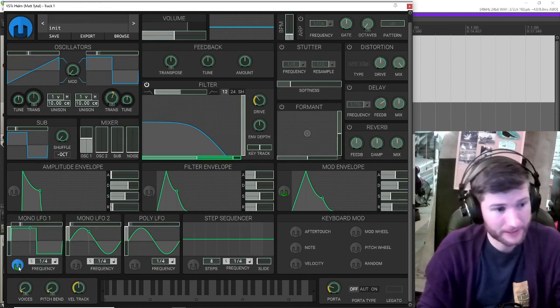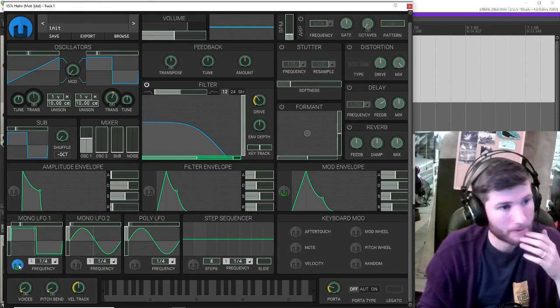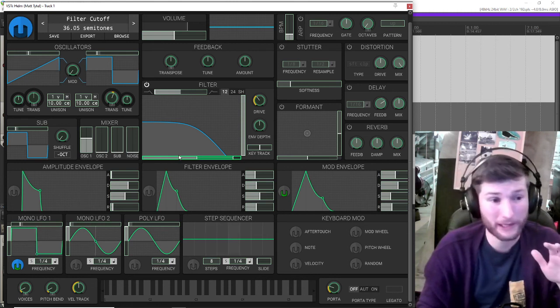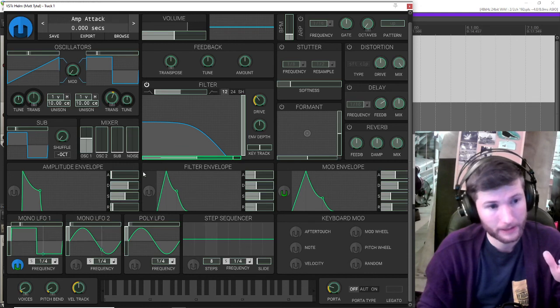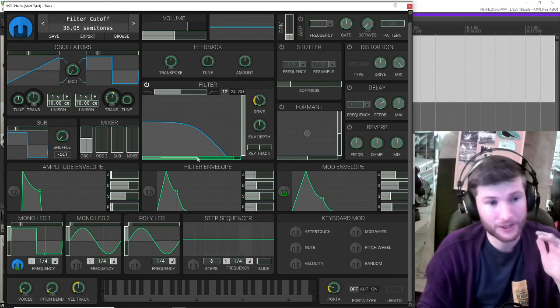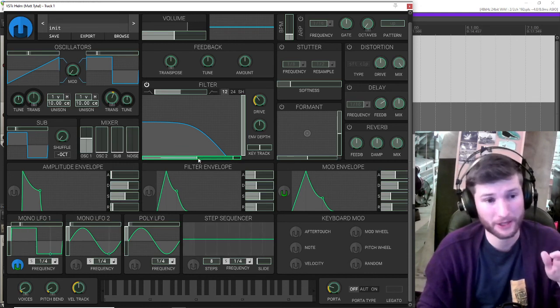One of my favorite effects is, you know what? I'm just going to show you how to delete this real quick. If you want to delete a link, just go ahead and click on the modulator that is affecting something and double click on the parameter that you're changing. It's gone now.